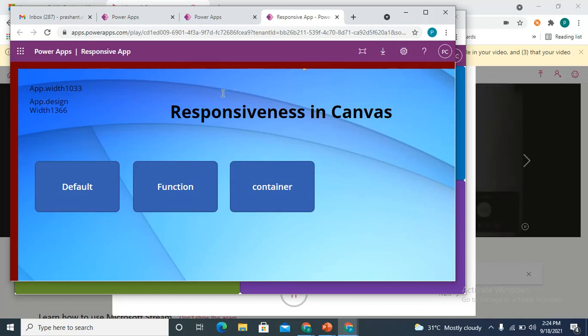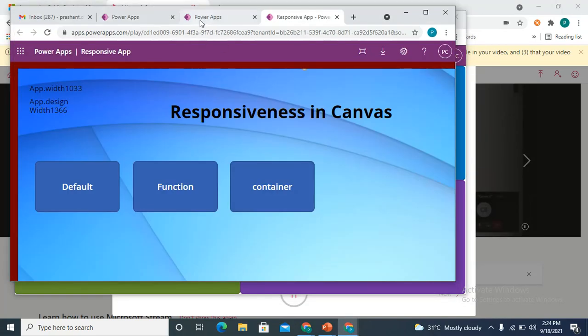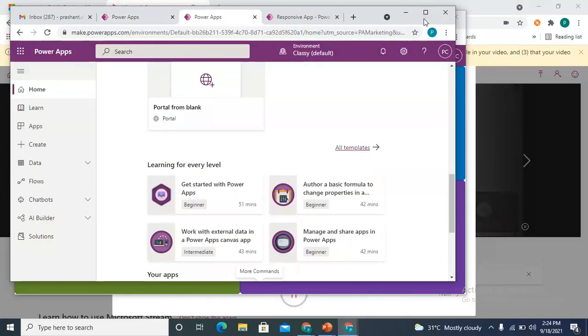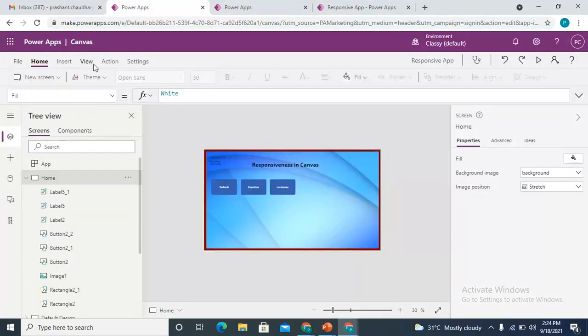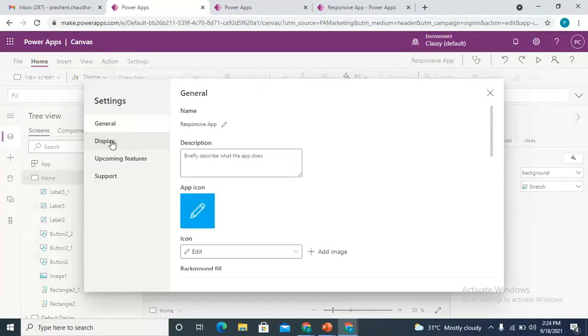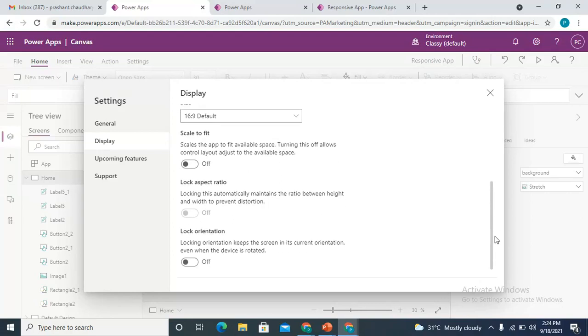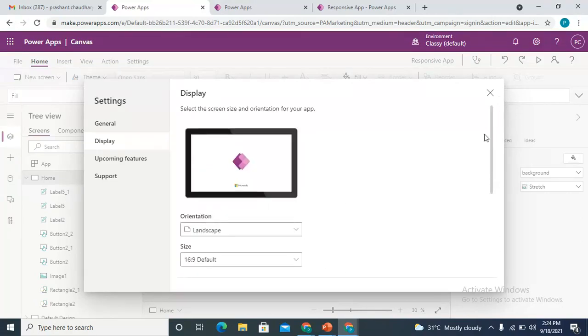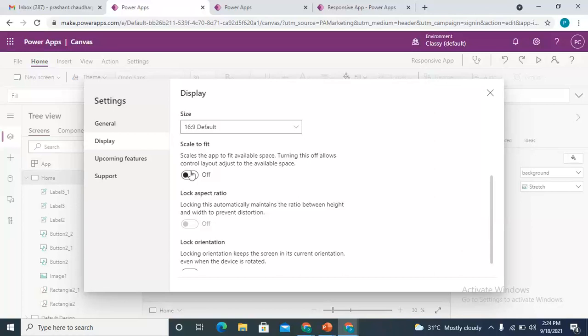Whatever selection you have made in your application, that selection is from here, in the settings and the display section. This section will tell you about these things. And in order to make a responsive design, you need to just disable this feature, scale to fit.